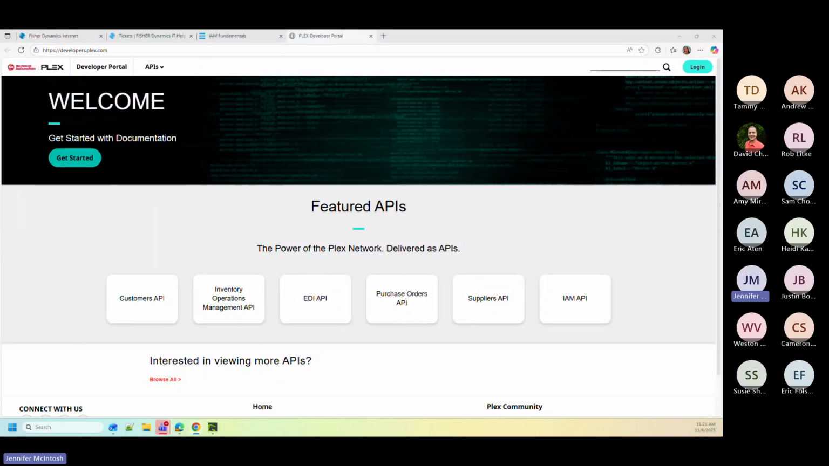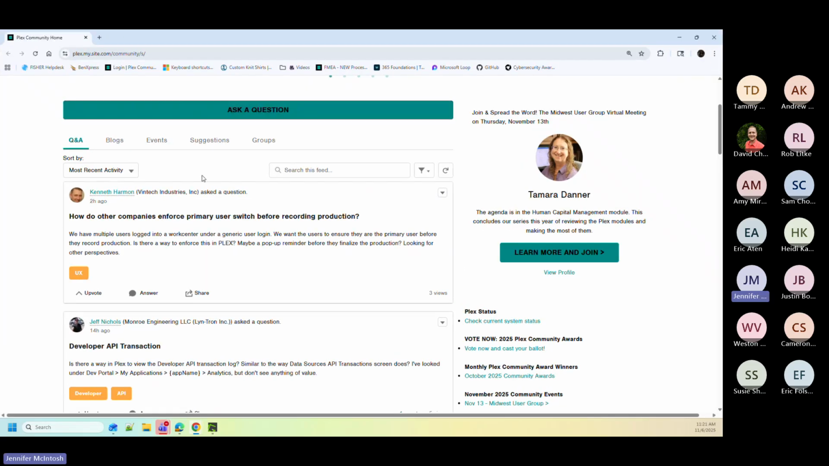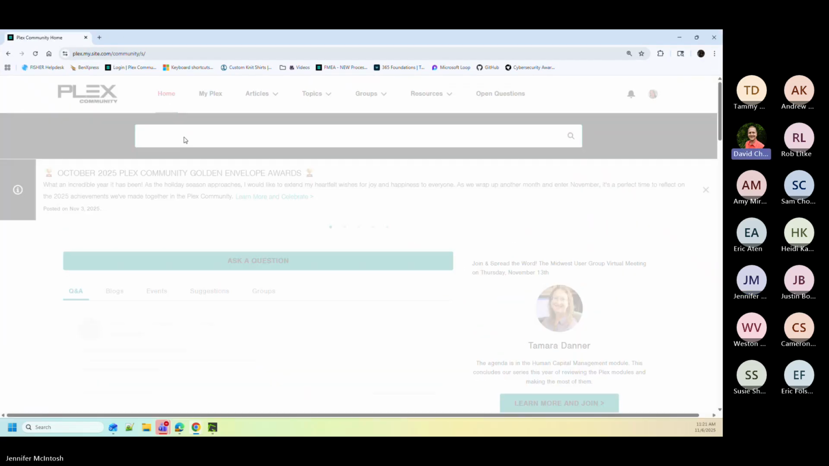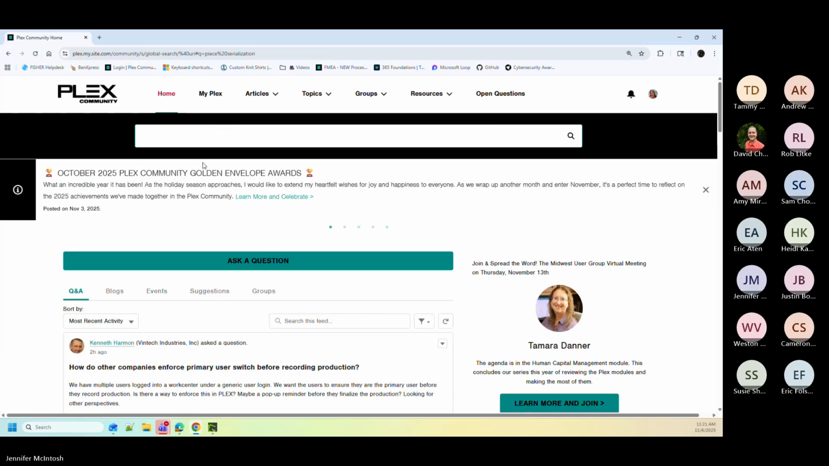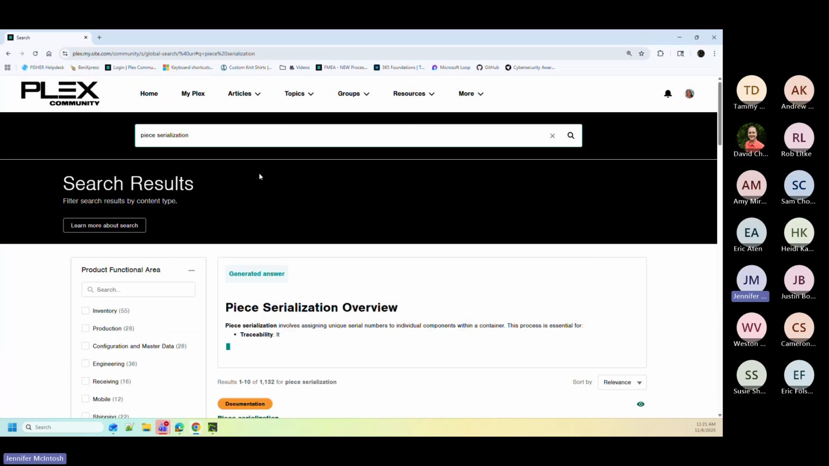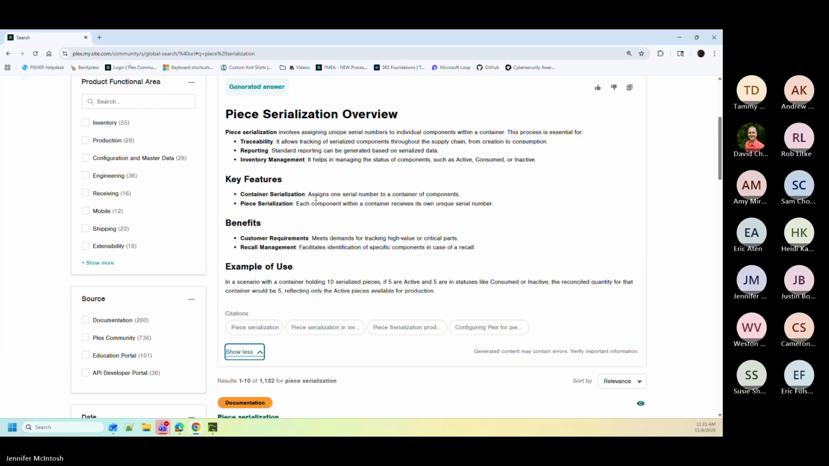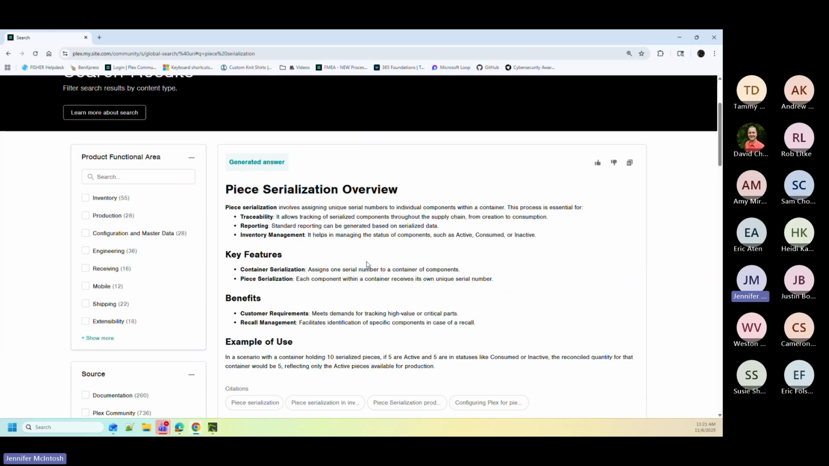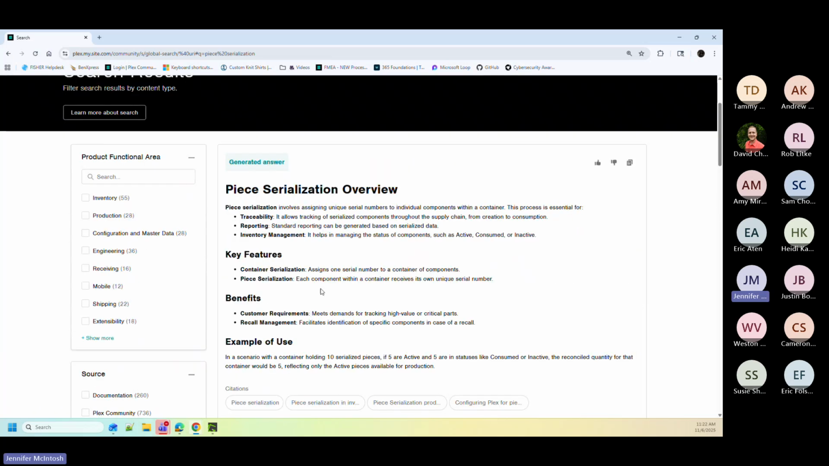So if I go over to the community, I did this one earlier today. I just typed in deserialization. And usually you have to comb through a ton of documents, but it generates this here prior to going through all of this stuff. That's how I've used it so far.